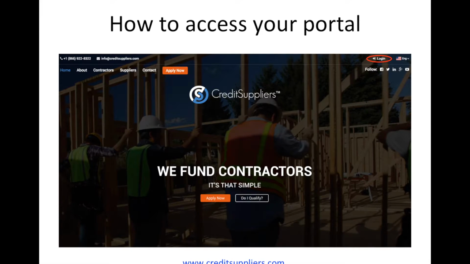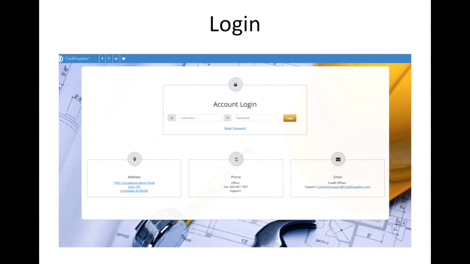So the next important part to get started is, where do you log in? How do you log in? It's really simple. You're just going to go to our website, www.creditsuppliers.com. There's a login button up in the corner. This will take you to the login screen where you will use the credentials that are provided to you to log in for the first time.